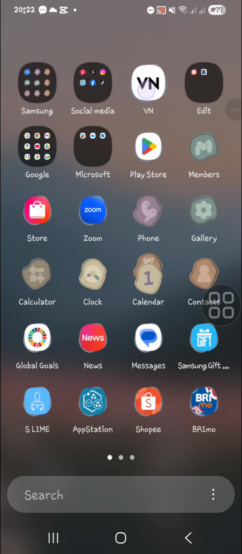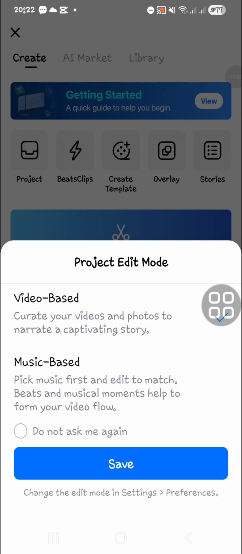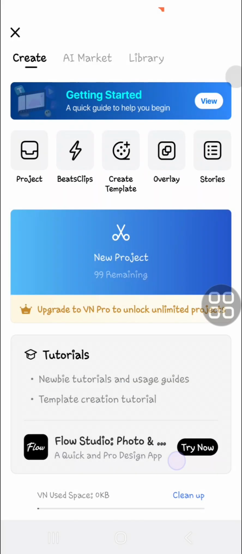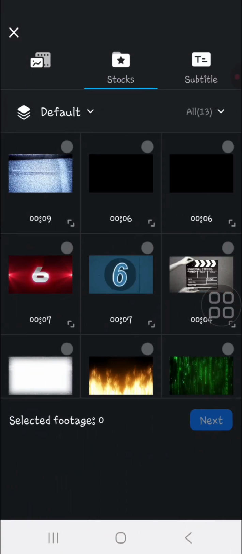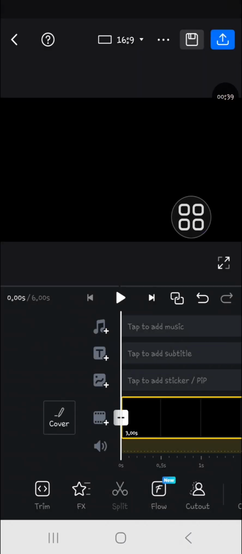First of all, I'm going to open up my video editor app, and then I'm going to create a new project and choose video based, and then I'm going to go to these tags and choose this black background. And wait, let me change the aspect ratio. I'm going to choose this one, guys, 16:9 ratio.